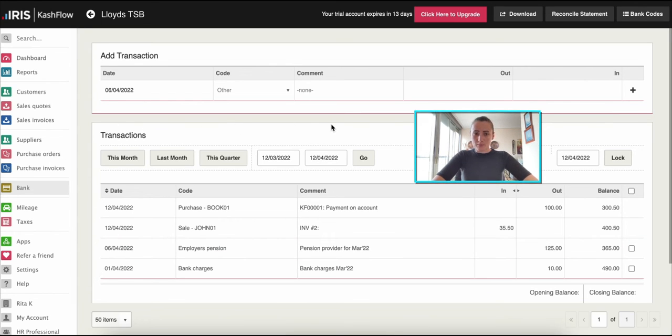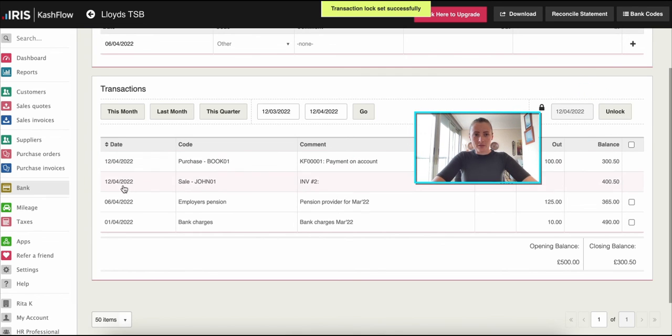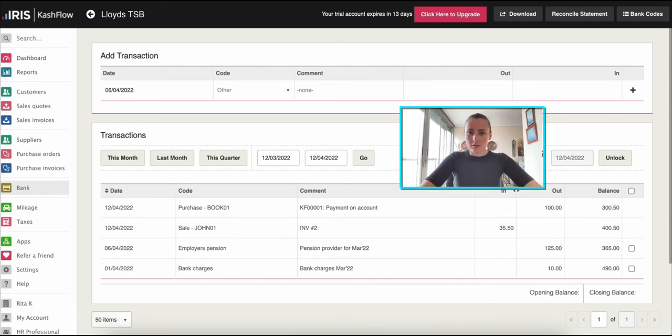So it will also show your statement and you can update dates, and if you are happy with the reconciliation, which shows the closing balance, if it's matching, you can lock. So any other transactions that will be entered will be entered from date 12 and onwards. So, yep.